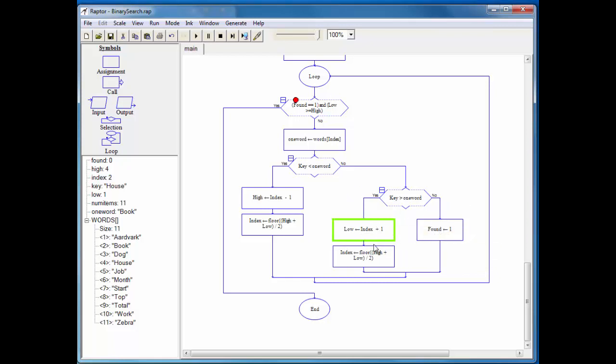So now we're going to manipulate low and add 1 to it. So remember, low before was 1. Now we're going to add to it. Remember, high was set at 4 and low is set at 1. So now our index is set to 3. Okay, so we're going to keep on going. We haven't found our word yet. So now we're going to compare whatever is at 3. Now, whatever is at 3 is dog.